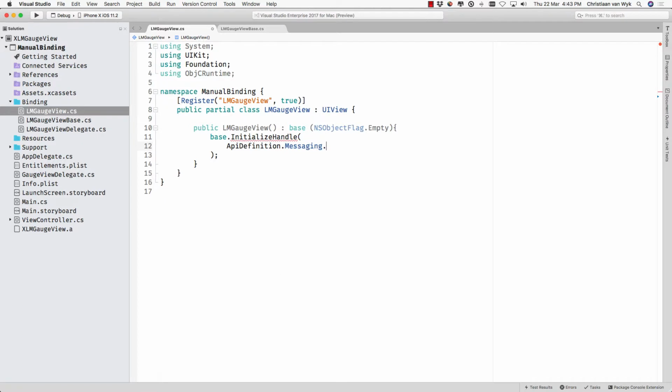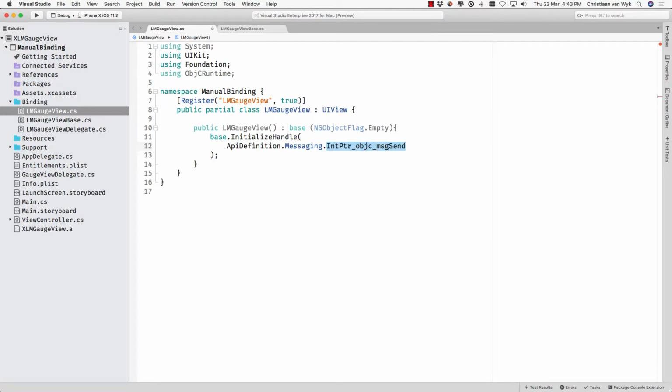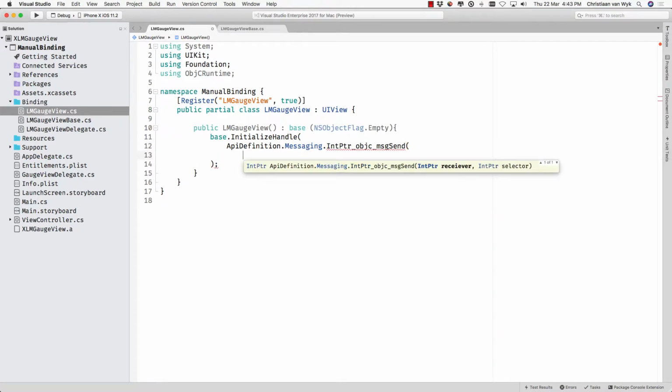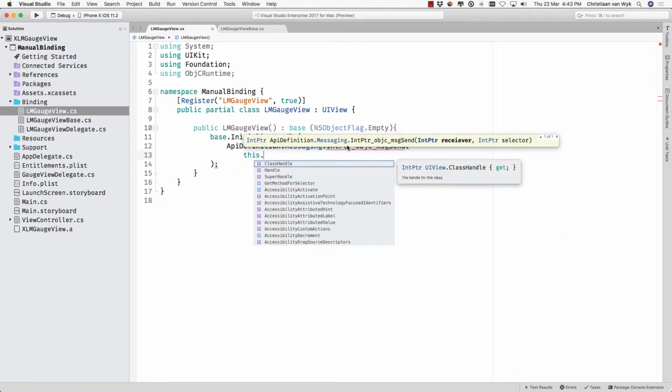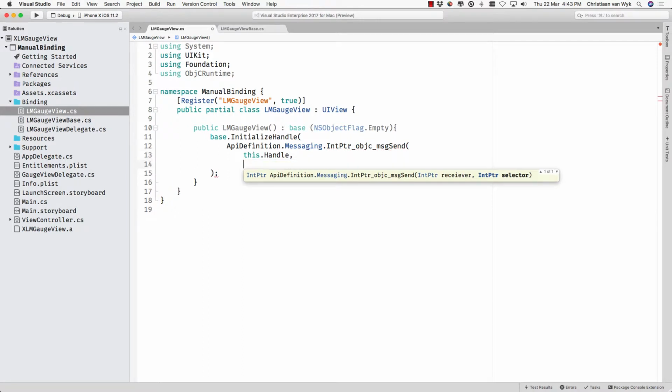So messaging, it has an int pointer message sent method. So this method requires two parameters, the actual class receiving the message and the message itself. So to be able to access the message, we are going to need to create a selector. The key object that gives us access to the recipient will be this handle class, and then the selector we're going to need to create as well.